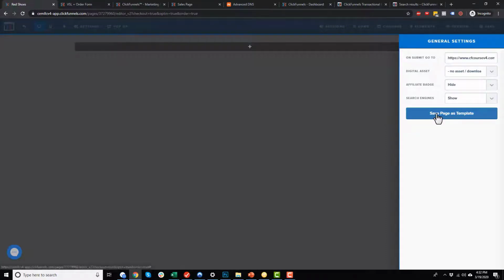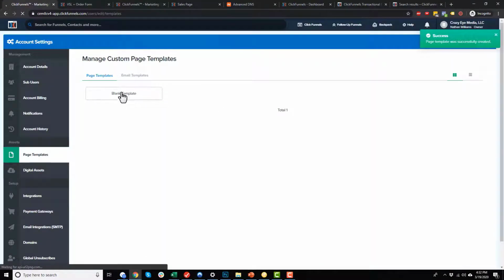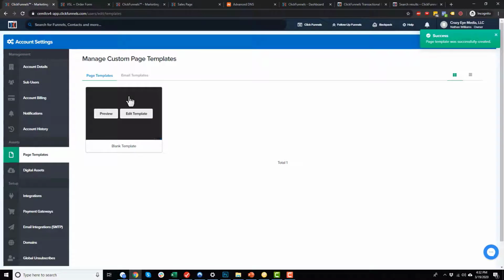And then finally, if you design a really pretty page that you like and you probably want to use again and again and again, you can go ahead and save the page as a template. And I'll just say blank template and create the template. And now we have a template that we could go ahead and import and use for building other funnels. And that way you don't have to rebuild things from scratch every time. And that's really it for the settings function in the page builder.